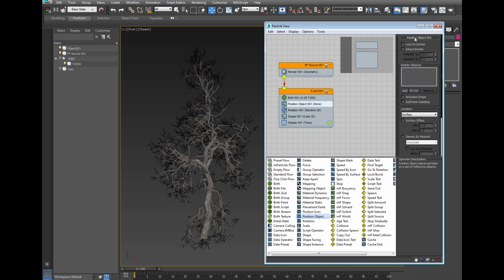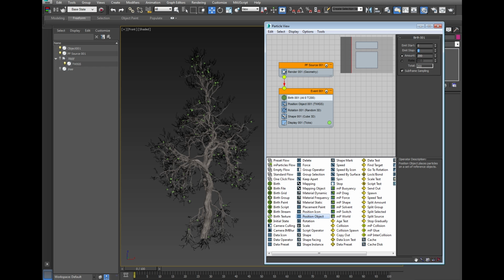Then in our options over here, I'm going to select the twigs to populate on. And you can see one particle has populated so far. We don't want them to appear over time. We want them to all appear at once. So I'm going to go up to birth, and make my emit start 0 and my emit stop 0. And you can see now we have 200 particles in there. I'm going to leave that for now and not change the amount. We are going to increase this after, though.